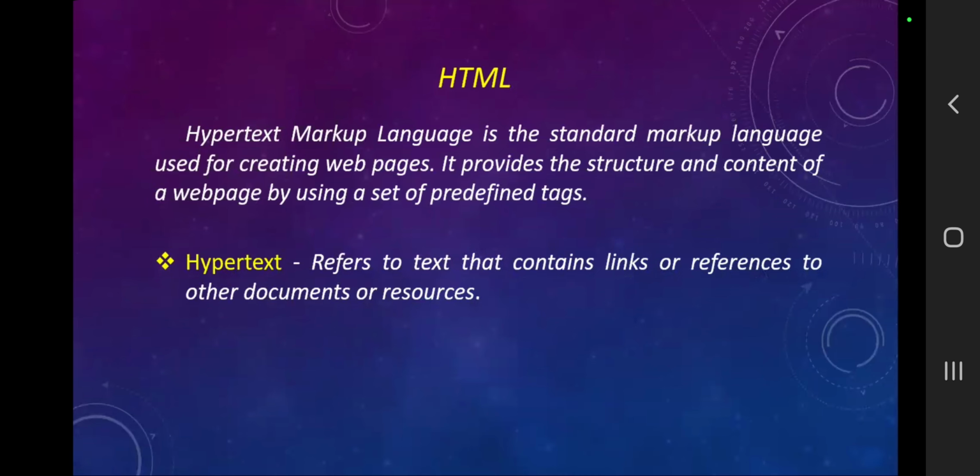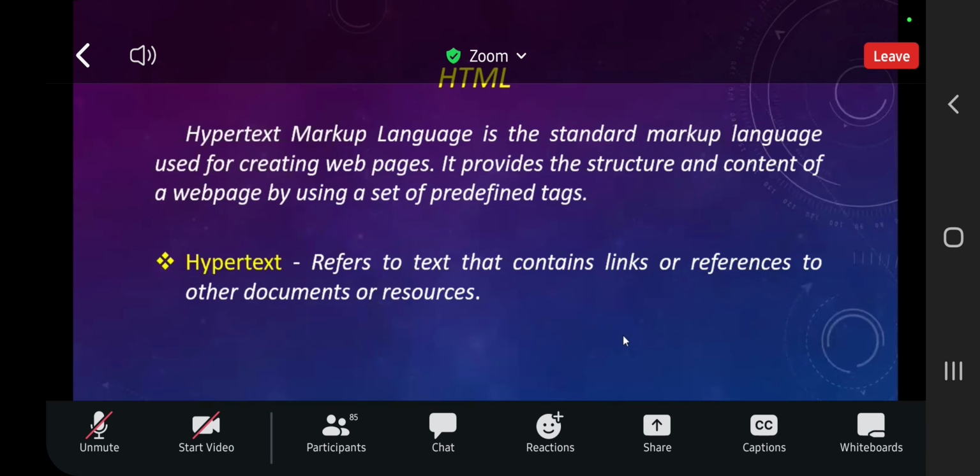So the word hypertext refers to the text that contains links to other text, other documents. If you see in this HTML, if I'm referring to any text, for referring to the text I should use some other text also. Each and every text is interlinked within the document. So that is called hypertext.